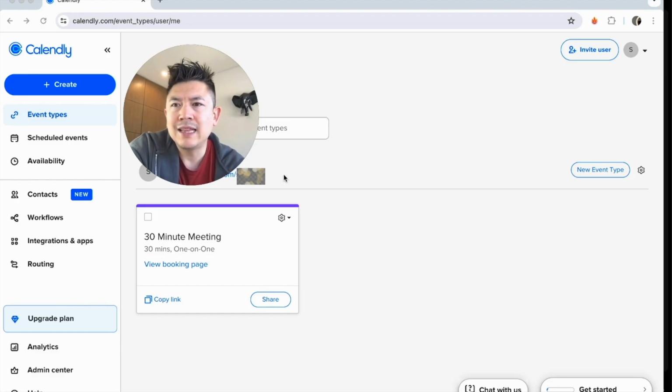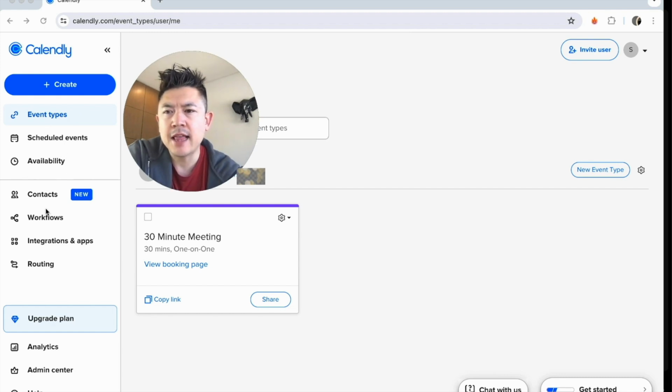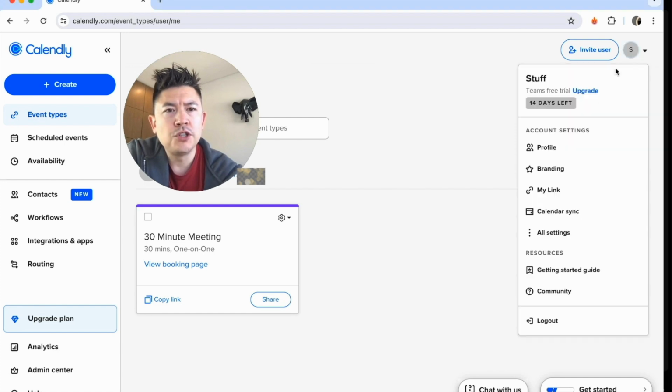In order to link your Google Calendar into your Calendly, what you're going to need to do is, here on the left side, they used to have a button that was called Calendar Sync, but you can see it's for some reason been removed. So what you're going to need to do is here on the top right, you're going to see your profile icon. Go ahead and click on there. Once you do that, you're going to see this drop-down menu. And in order to link your Google Calendar into Calendly, click on this button here called Calendar Sync.